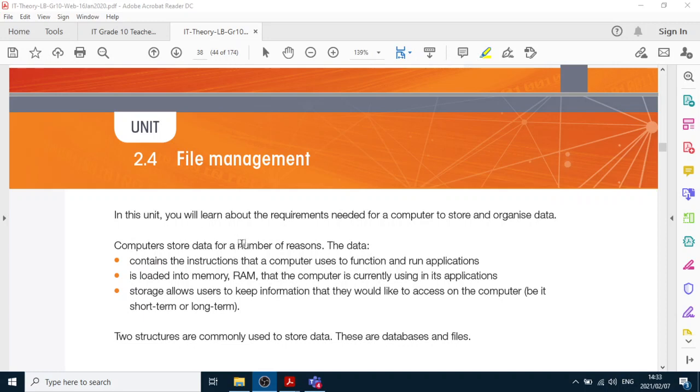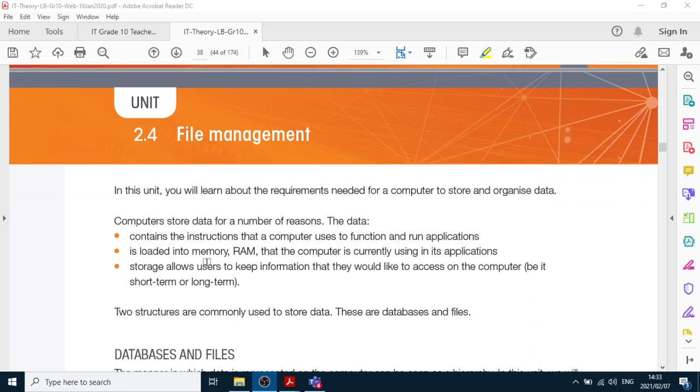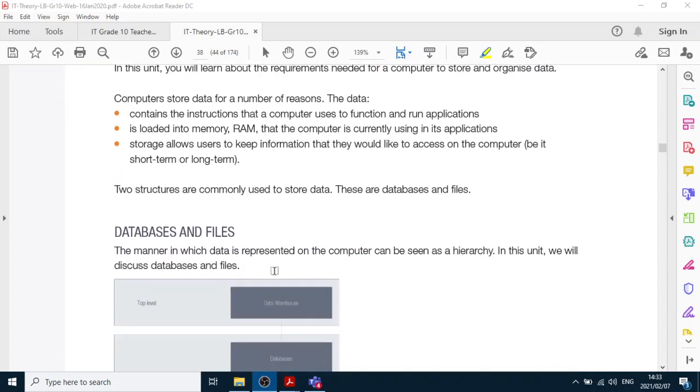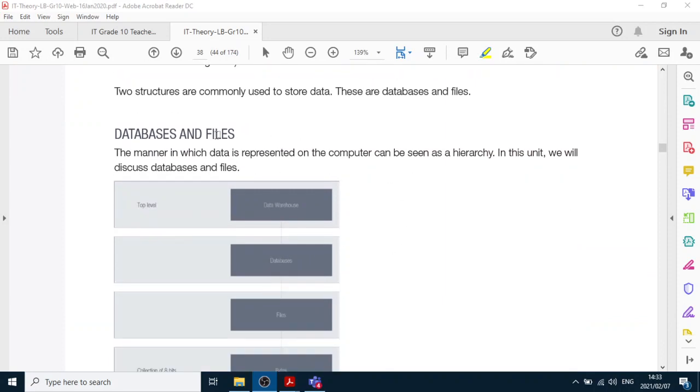So, computers store data for a number of reasons. Basically, data contains instructions that a computer uses to function. Data is loaded into memory that the computer is currently using. And storage allows the users to keep data information long term. So the main structures that are commonly used are databases and files.